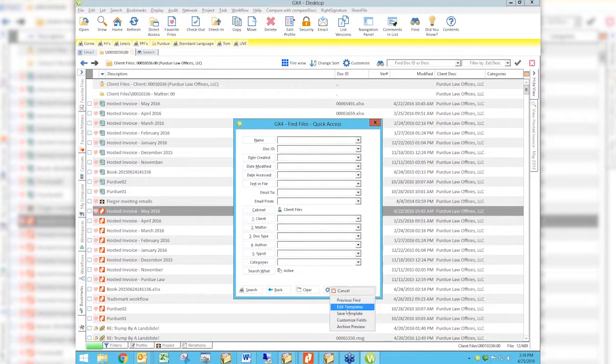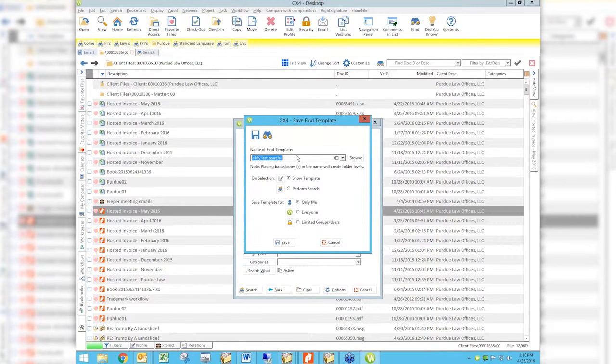Then I'm going to hit Option, Save Template, and I'm going to call this Client with Email, to hint at the fact that I'm searching the client cabinet with the email fields exposed. When I do this, I don't want to perform the search. I could have filled one out with a certain client, a certain matter, maybe a certain type of document. I might have searched for pleadings within Purdue law offices, and then performed the search. But I want to show the template.